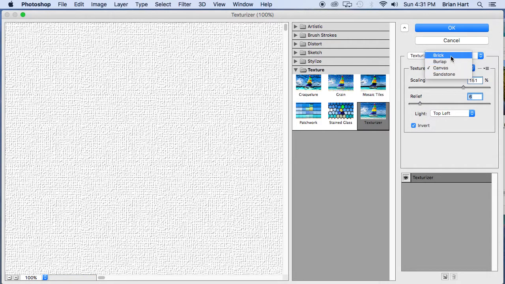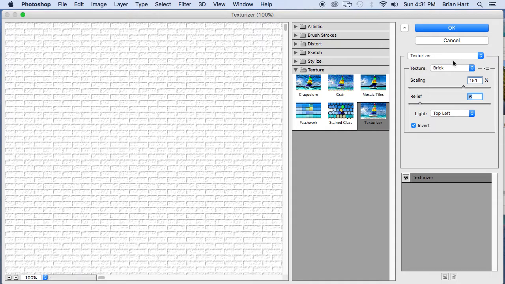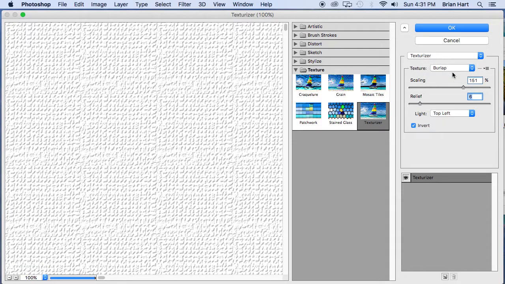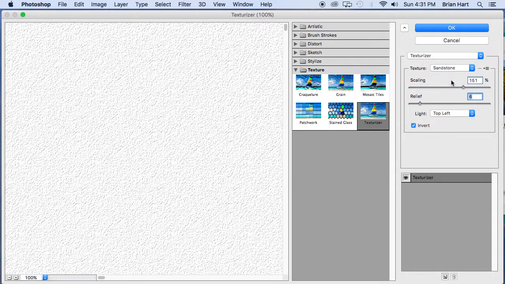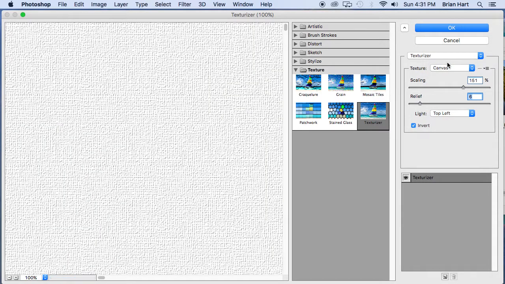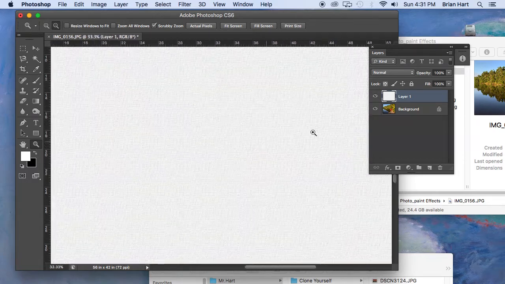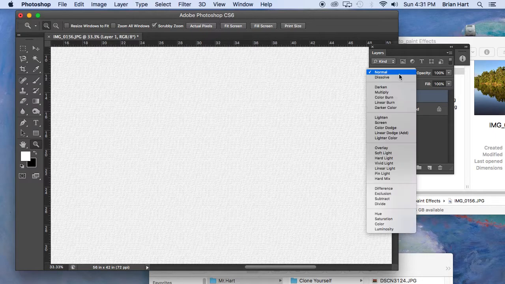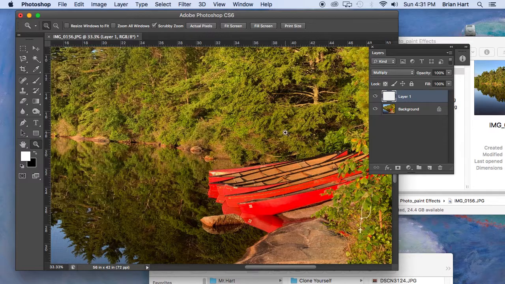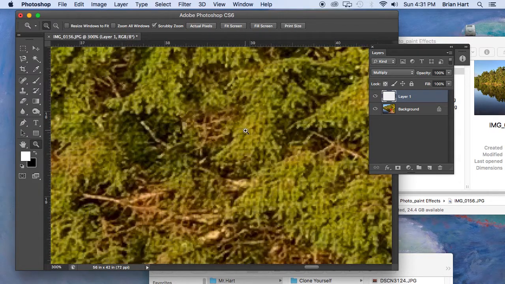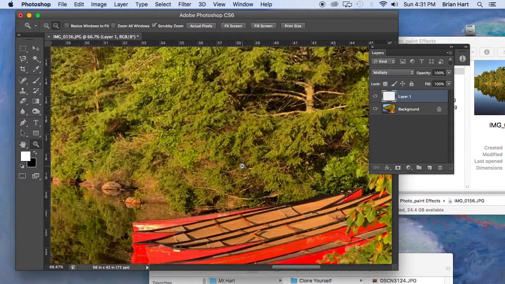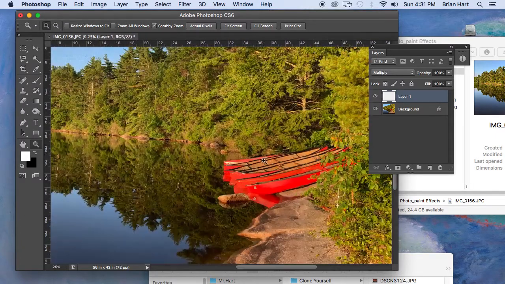You can also pick from here. You can pick a brick pattern, like you're painting on bricks, burlap, sandstone. But for this we're going to use the canvas texture. Hit OK. So here we have our canvas texture. First thing I'm going to do is set my mode to multiply. And you can see there's a texture of the canvas over this picture.